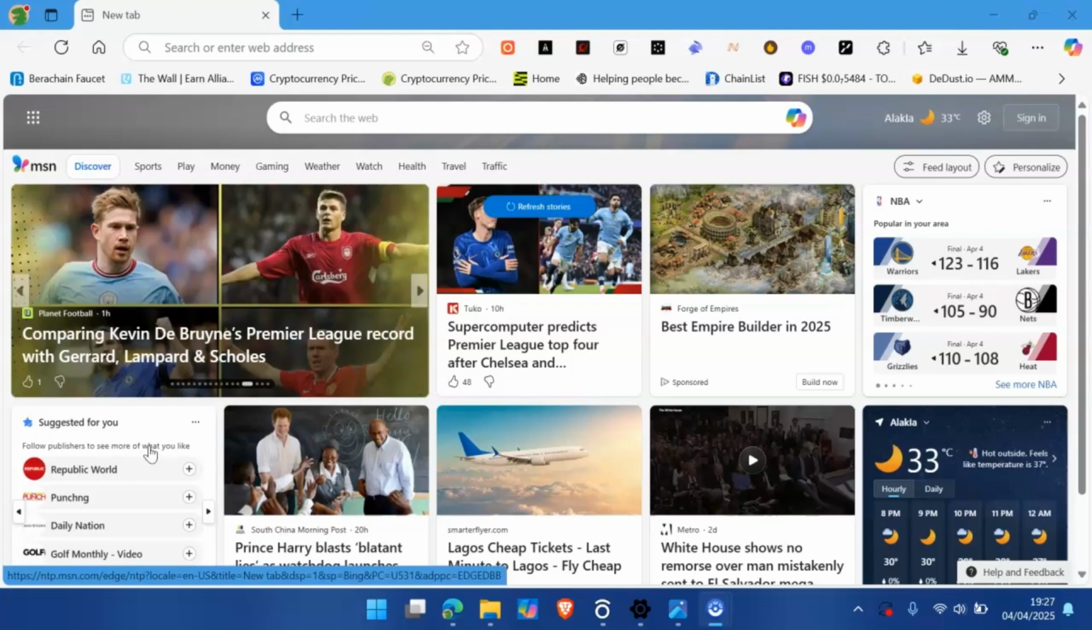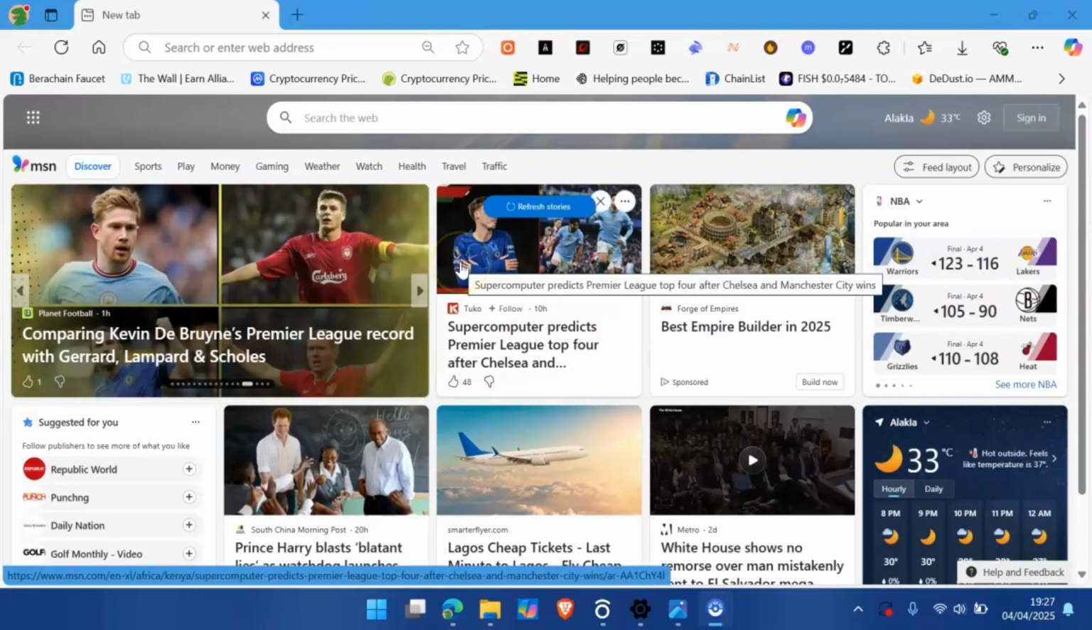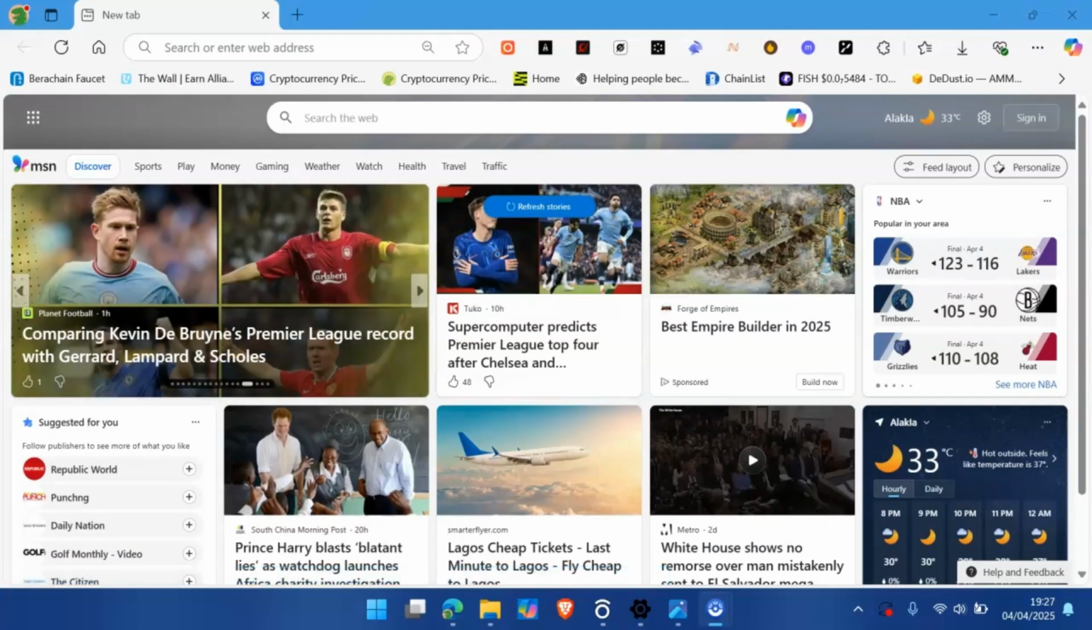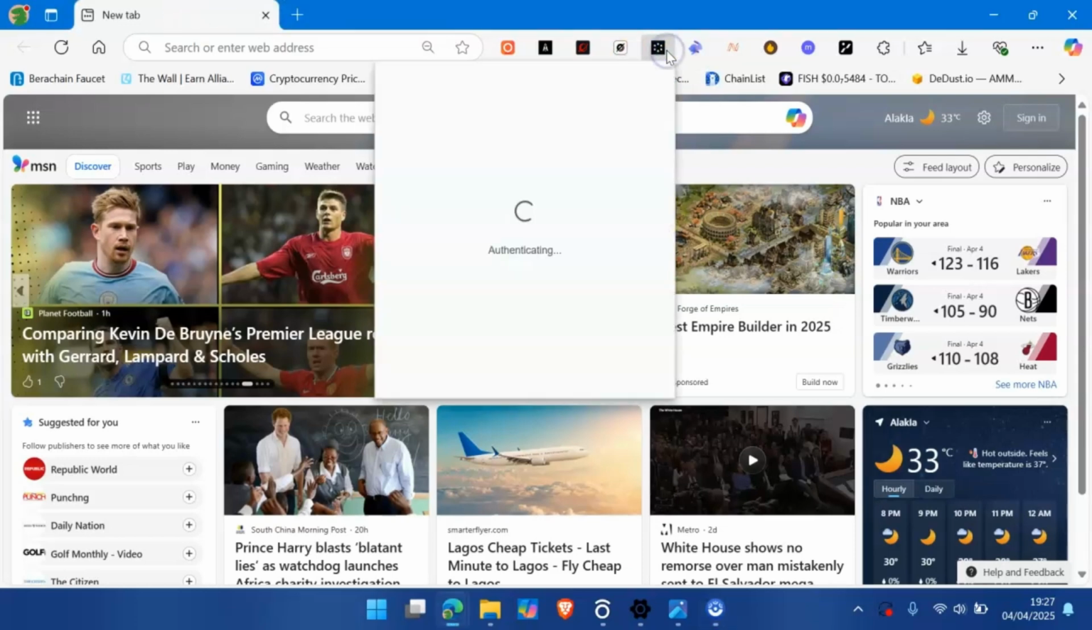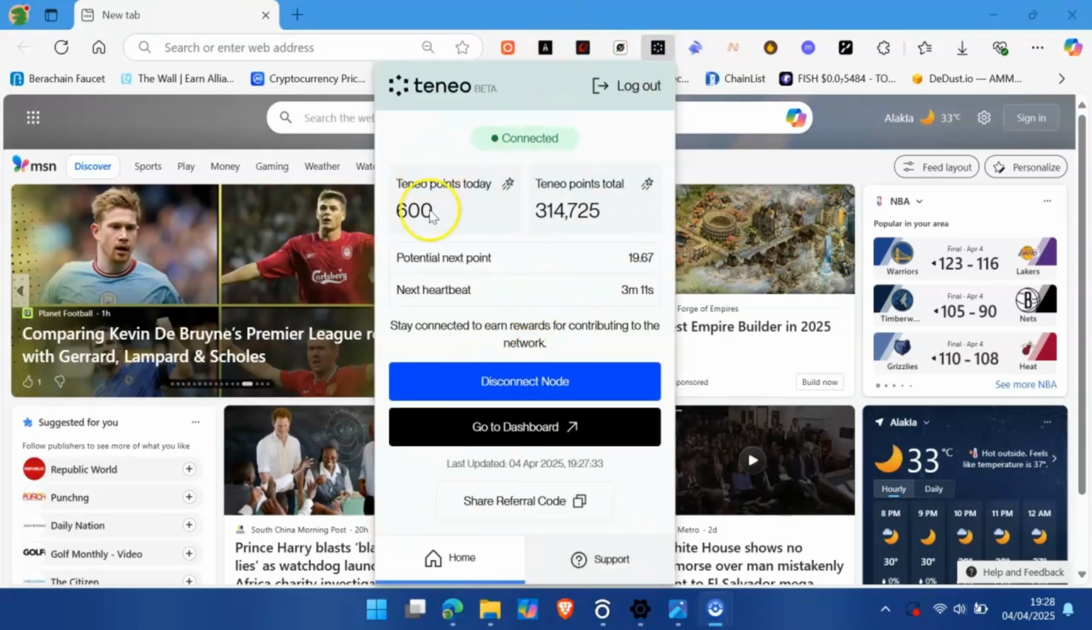I would like to walk you through how you can run a TENEO node, and we can go over how to navigate the TENEO extension together. I'm just going to click on that on my own screen now and walk you through how that works. So here's the TENEO node. I already have the extension installed.